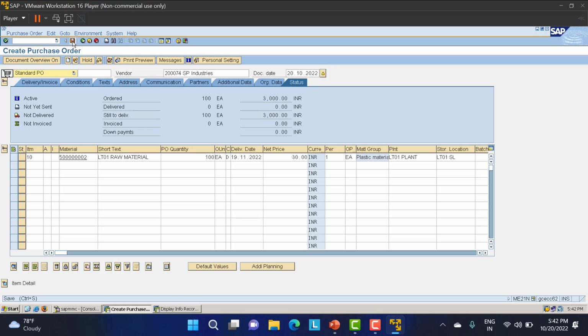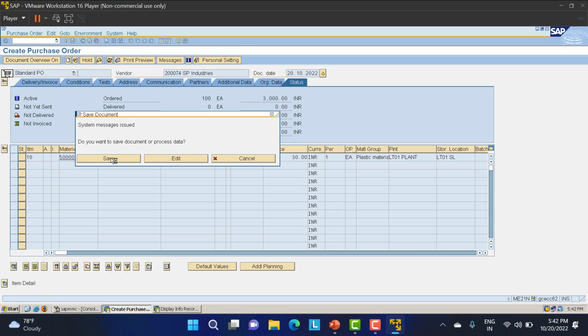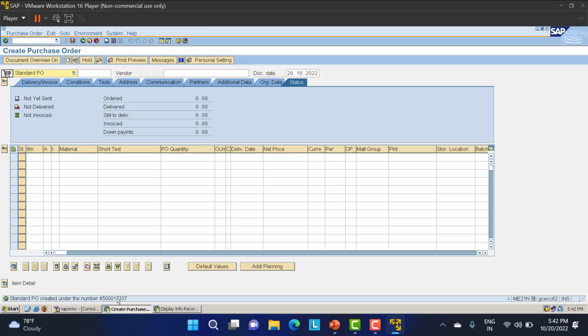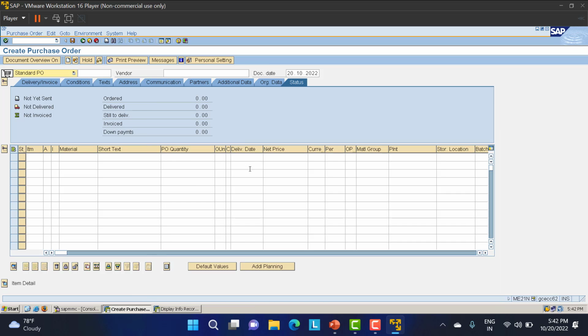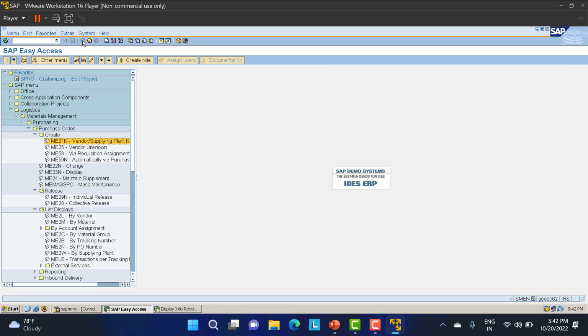What I'll do, I'll just save this PO. Just save it. You can see we have created this purchase order. Just copy this number. So here only you can toggle between the display, change and everything, or else you can just go back and go through the change here.